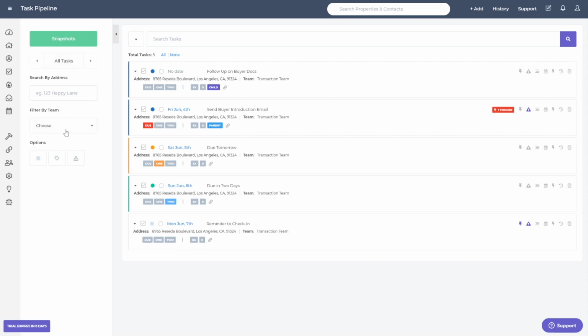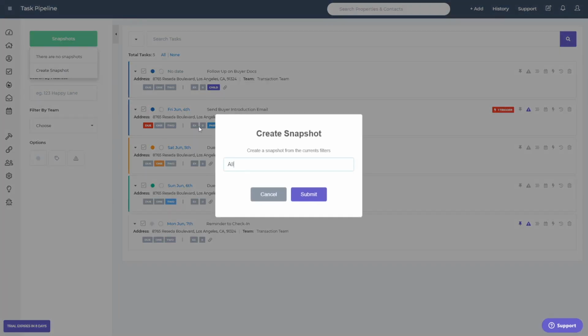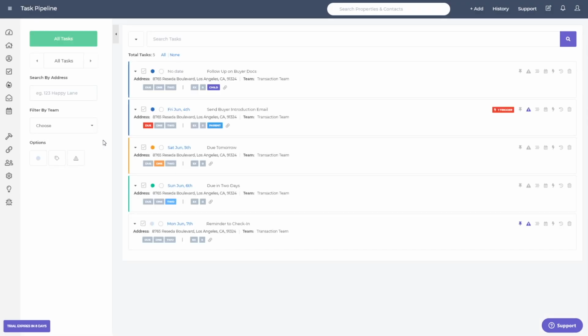For example, I haven't really done much to this particular view. It's just looking at all tasks, no filters or anything. So I might create a snapshot that says something like all tasks. So just literally going to show me all the different tasks that I have. So now I'll be able to switch around if I create another snapshot and quickly just hop between these different views. So that could be really useful.